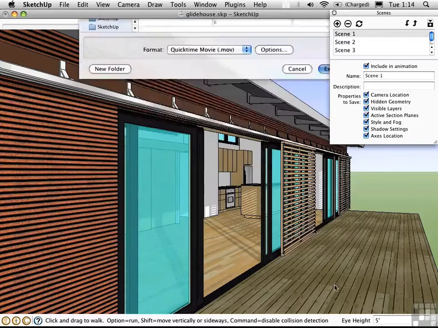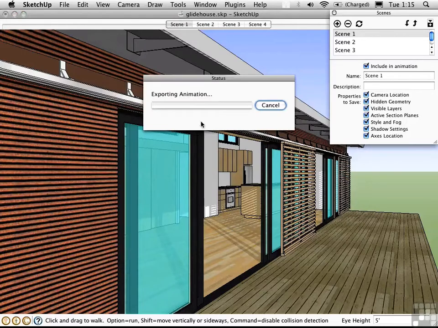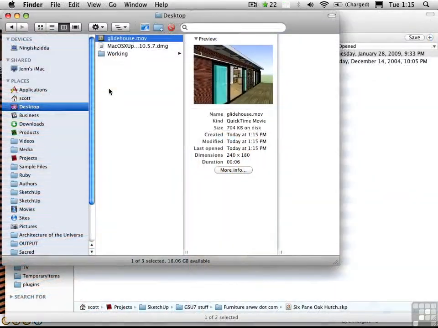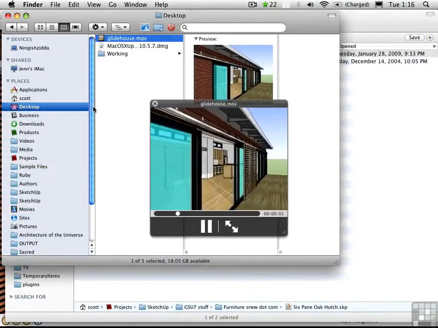And then Export. It takes a little time while SketchUp is saving each one of these interpolated transitions between the scenes to disk. When it's done, we have a QuickTime movie on the hard drive that we can play, and here's the result.